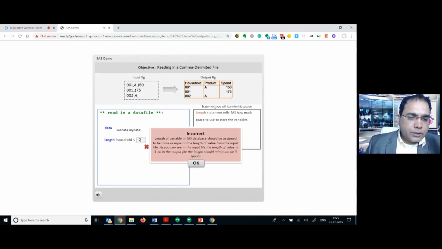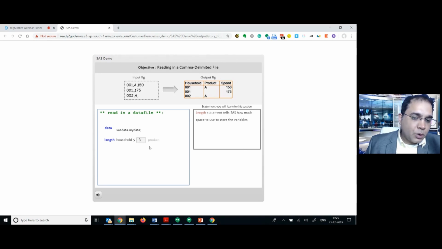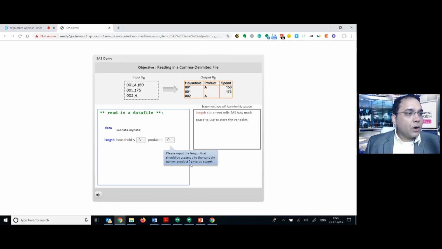Then what it's telling me is that the length of the variable in the SAS database should be assigned more than or equal to the length of the value from the input file. As you can see, in the input file, the length of the value is 3. So in the output file, there should be a minimum of 3 spaces. As I clicked on OK, it auto-corrected it for me and allowed me to move on. This is the type of coaching experience that the trainers were giving to people in the classroom, which we simulated digitally. As you can see, this is all custom coding work.